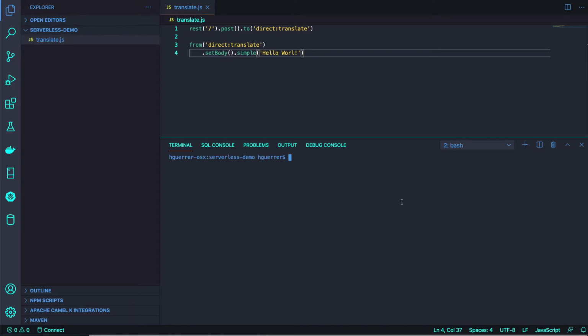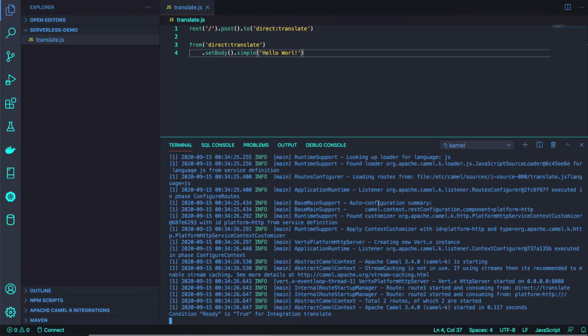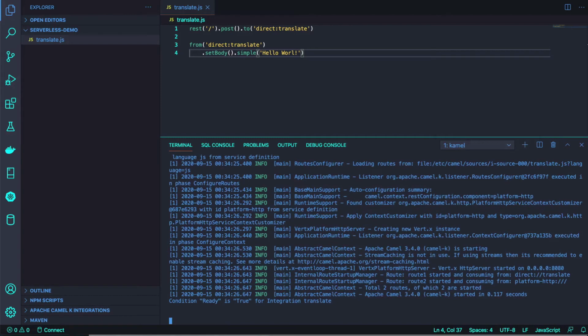So let's try it, right? We copy the URL, and then let's do a curl with a post method to that URL that we copied from OpenShift. And let's do the call. Yeah, that's all. Hello world, that's the expected result from our service. So it is working. It is connecting to the OpenShift cluster running on the cloud, and being able to get all that result.